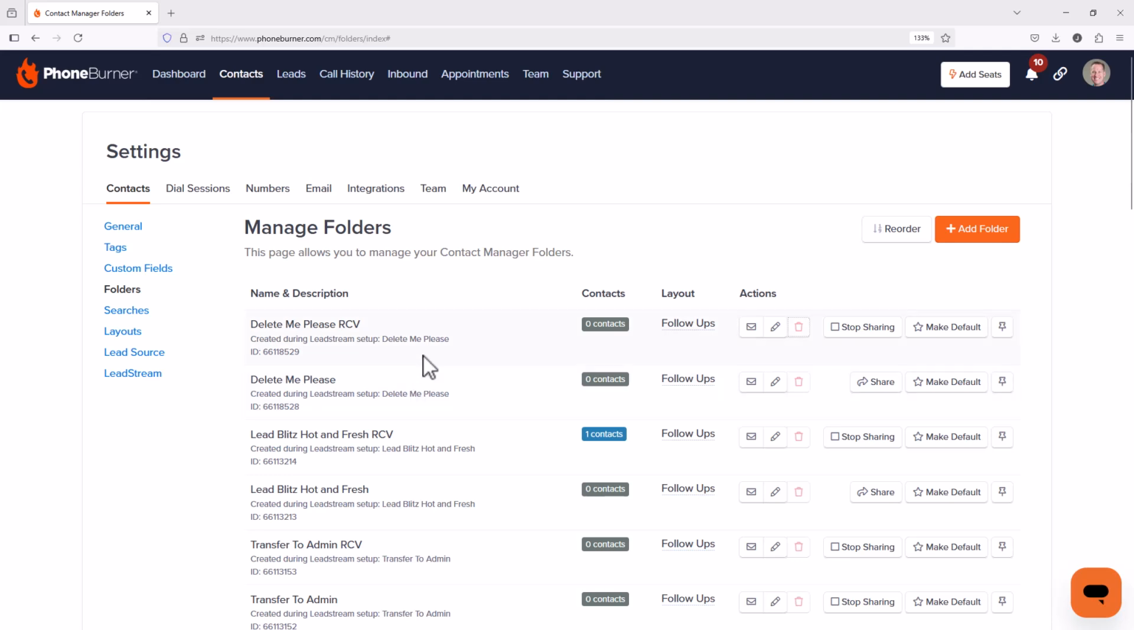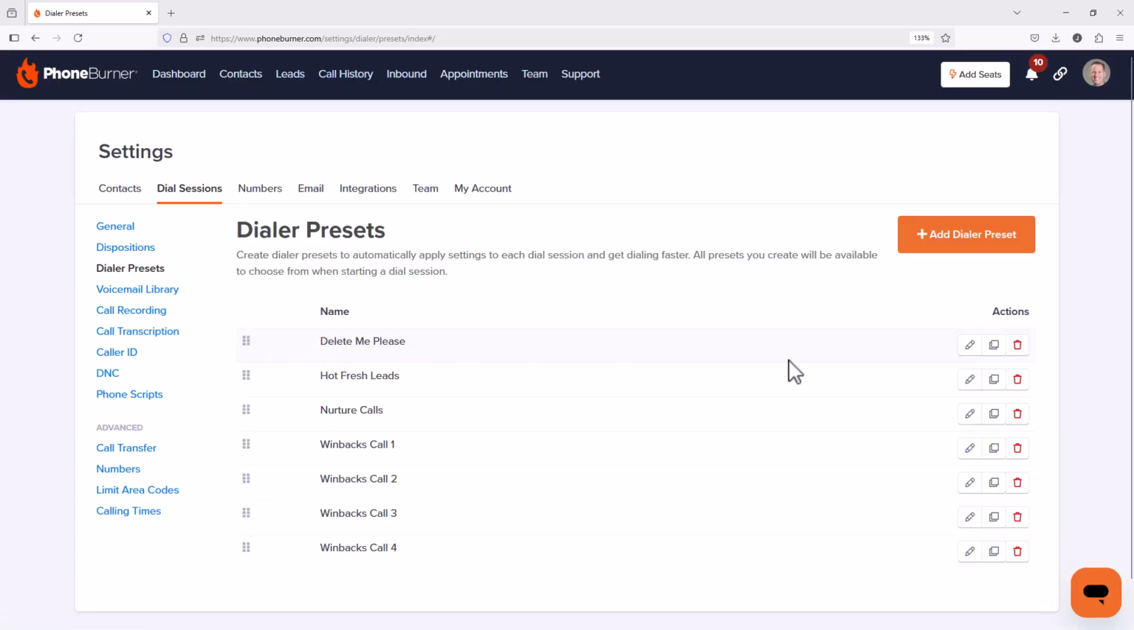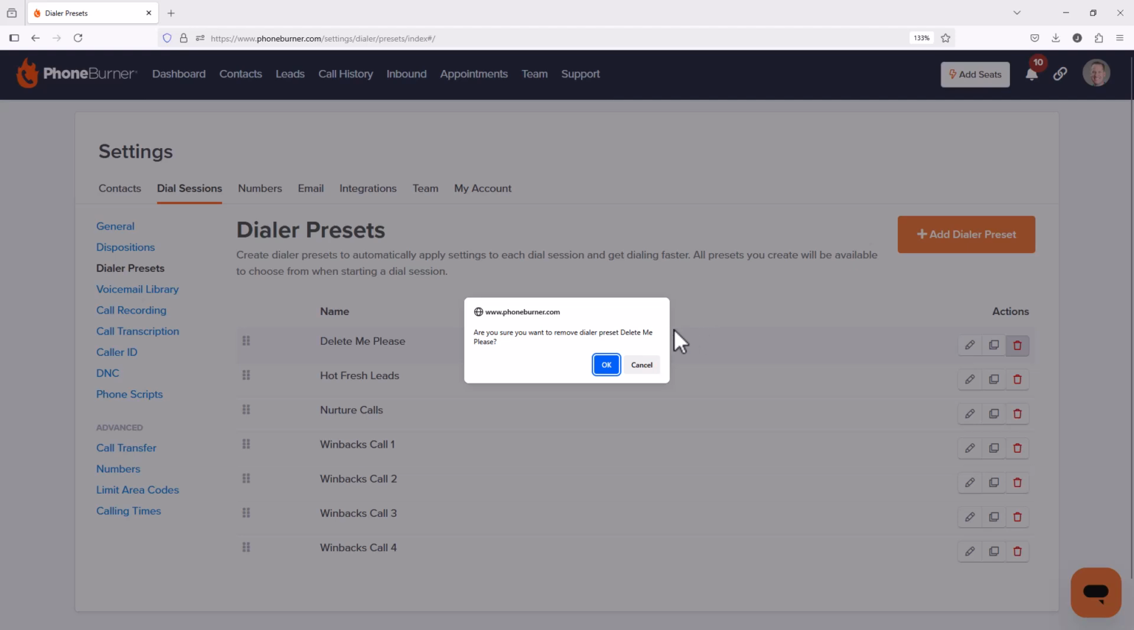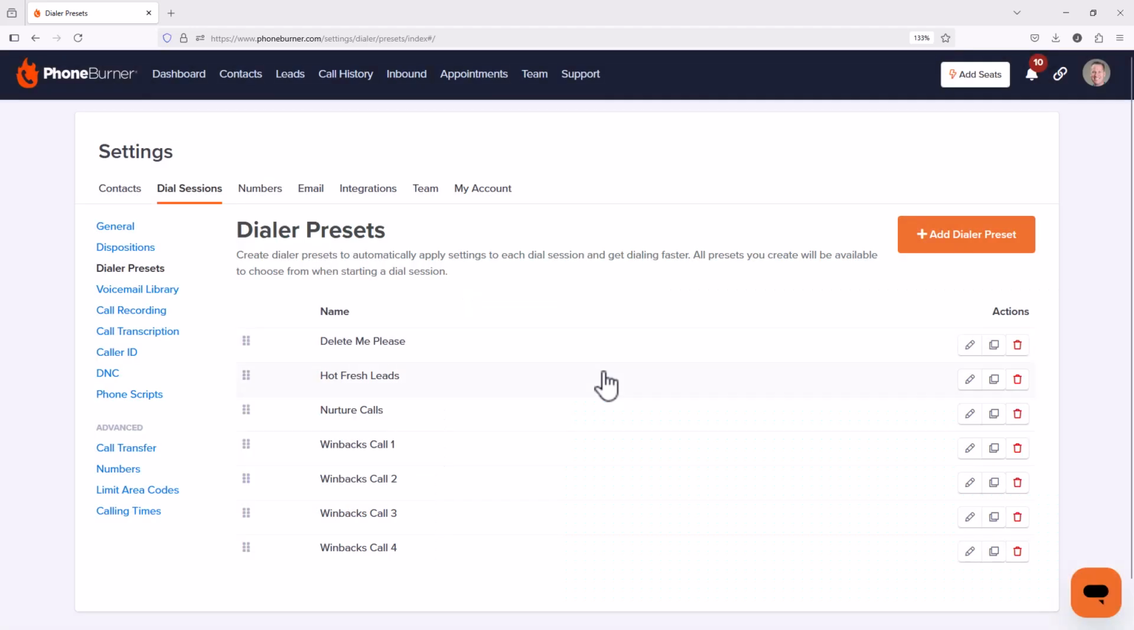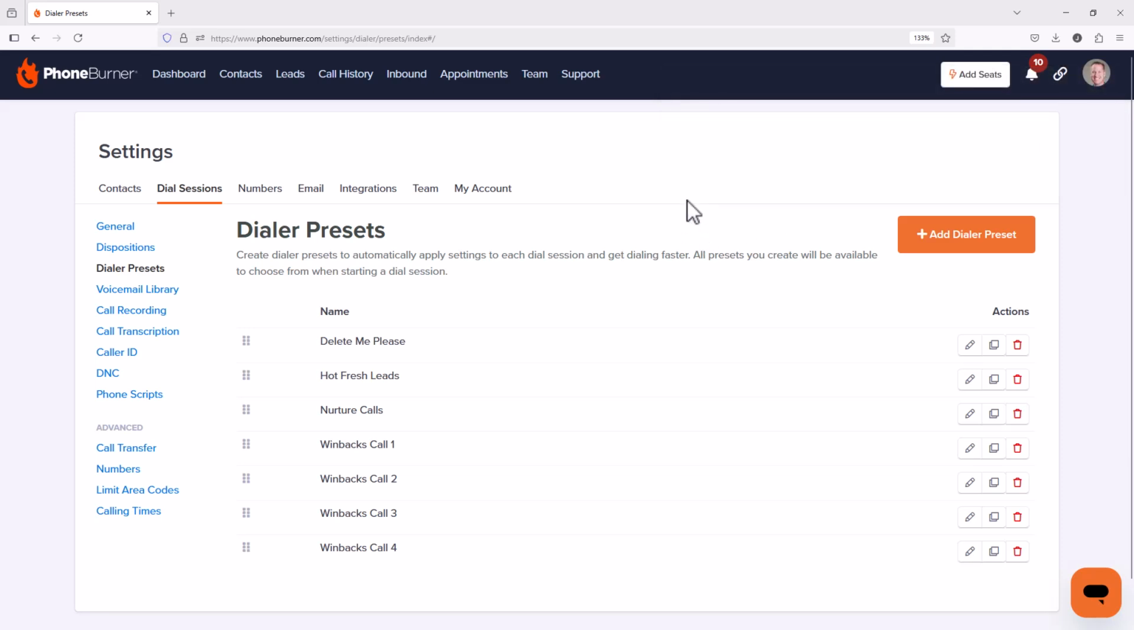So let's go and look at one other thing. Let's go to dial sessions and go to our dialer preset. We have our Delete Me Please dialer preset. This trash can is not disabled, but if I try to delete this, it won't let me delete it because it is in fact tied to a lead stream. So what we want to do is just consider this before we delete a lead stream.